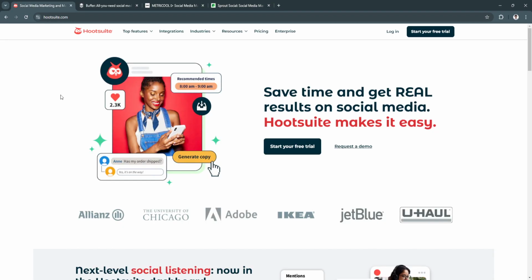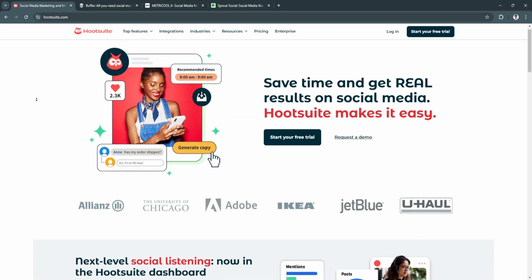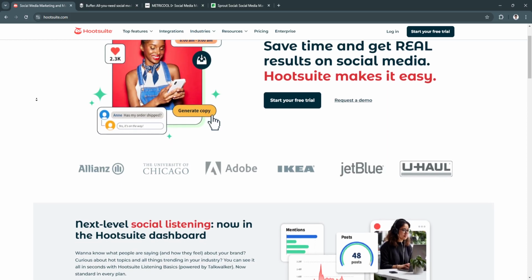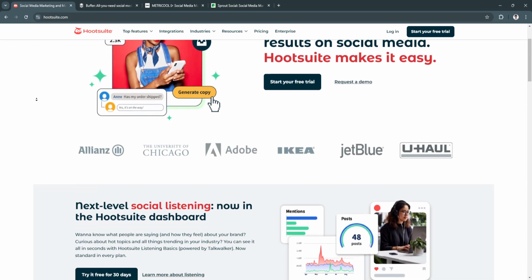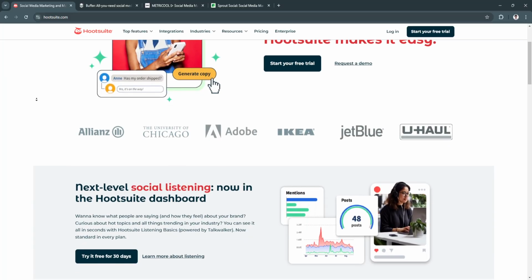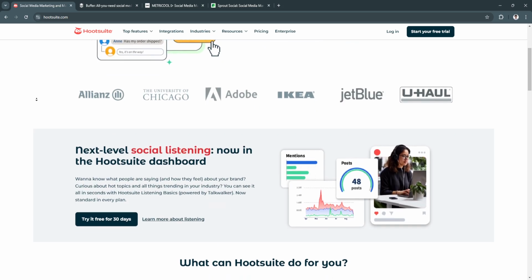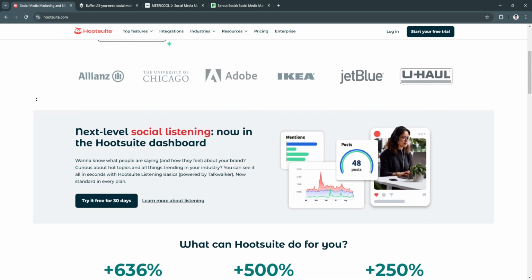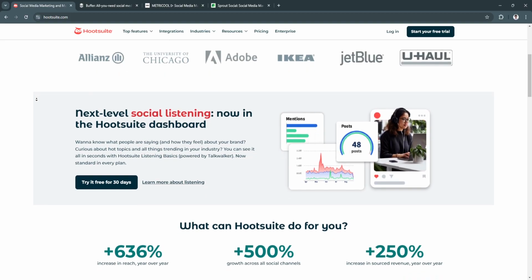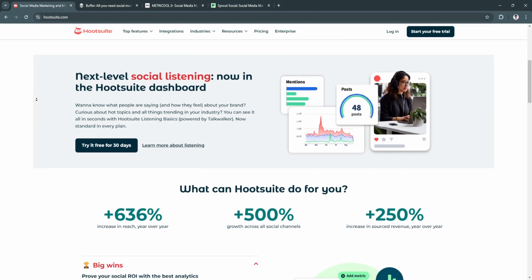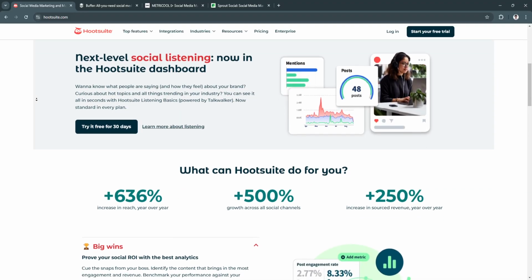So, first, let's talk about Hootsuite. Hootsuite has long been a leader in social media management, offering a comprehensive platform that allows users to manage multiple social accounts from one dashboard. It provides a variety of features to help brands optimize their social media strategies. For its key features, it has a content scheduling feature. Hootsuite enables users to schedule posts across multiple platforms, ensuring consistent engagement without the need for constant monitoring.